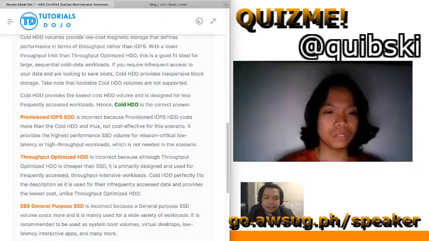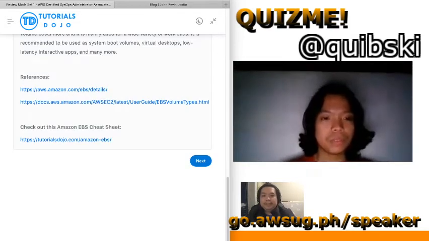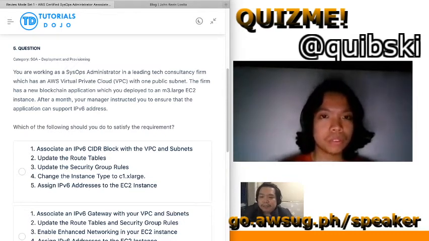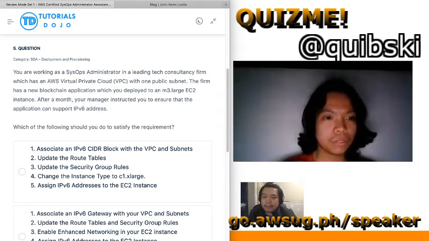Okay, and our last question is: you are working as a SysOps administrator in a leading tech consultant firm, which has an AWS Virtual Private Cloud, or VPC, with one public subnet. The firm has a new blockchain application, which you deployed to an M3 large EC2 instance. After a month, your manager instructed you to ensure that the application can support IPv6 address. Which of the following you do to satisfy the requirement?